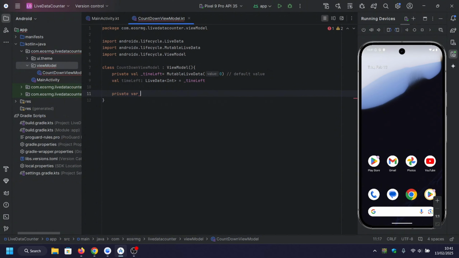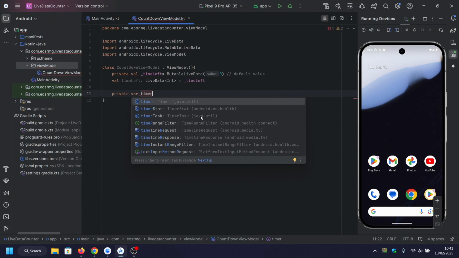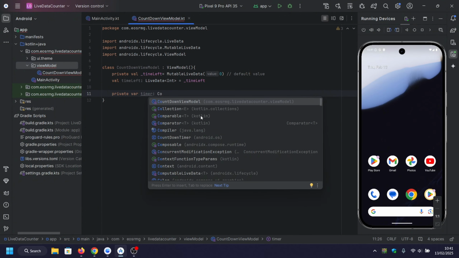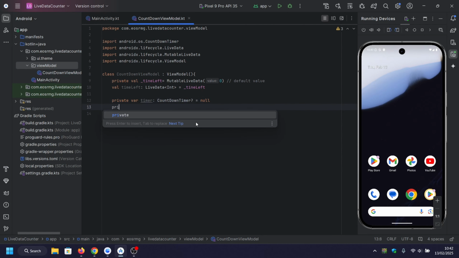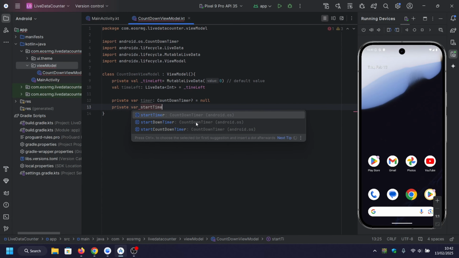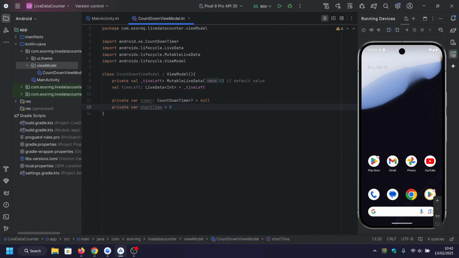We declare a variable timer of type CountDownTimer. The question mark means it can be null, which is important because we will need to cancel and restart it when the user starts a new countdown. We set it to null initially because no timer is running when the app starts. We also define start time, which will hold the user's inputted countdown time.